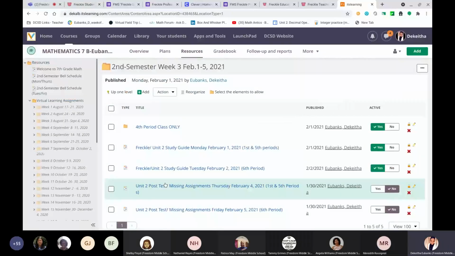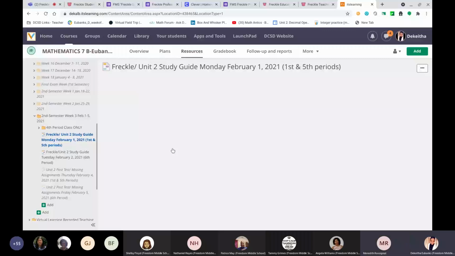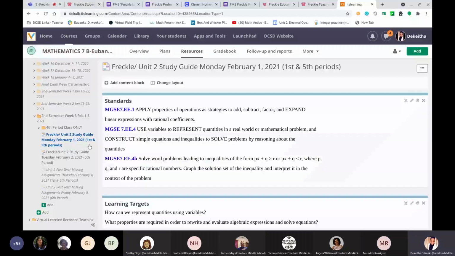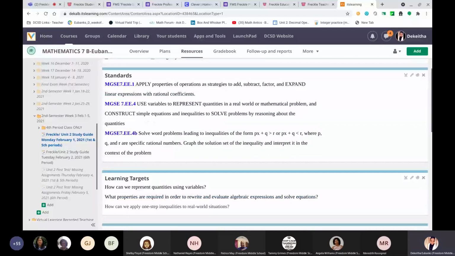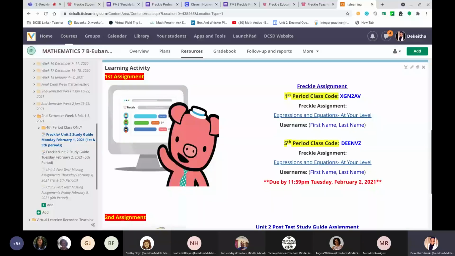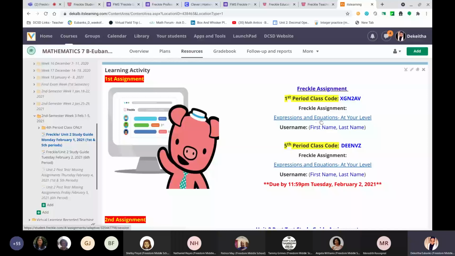All right, so they already see that on Monday they're doing Freckle because it's labeled Freckle here. So when they scroll down for their Freckle assignment, each class period, of course, has its own code. And what I do is I embed the link into the code itself. Originally we were just doing a whole group code, but now they'll have a different code. So all the students have to do is click here, and it'll take them straight to their assignment.